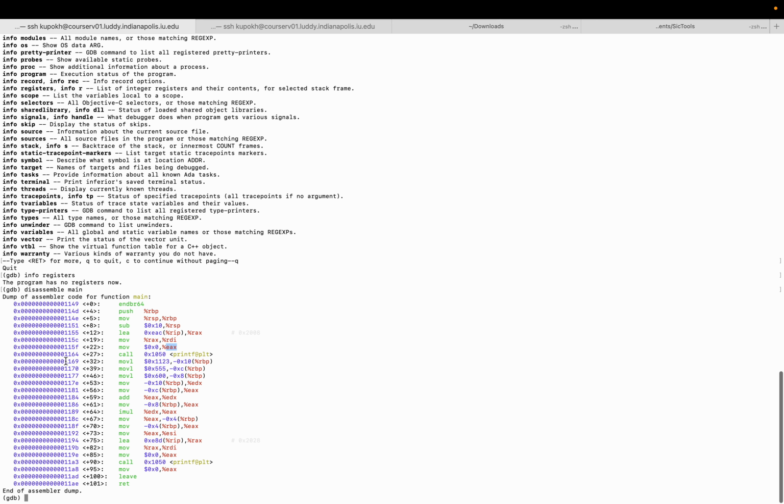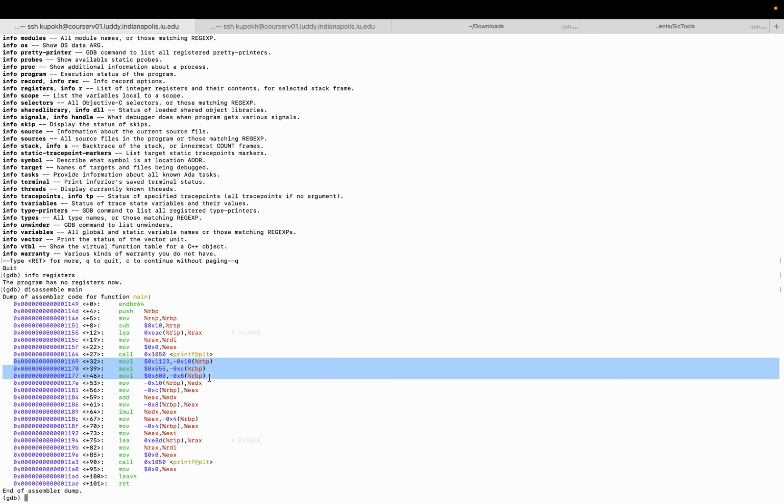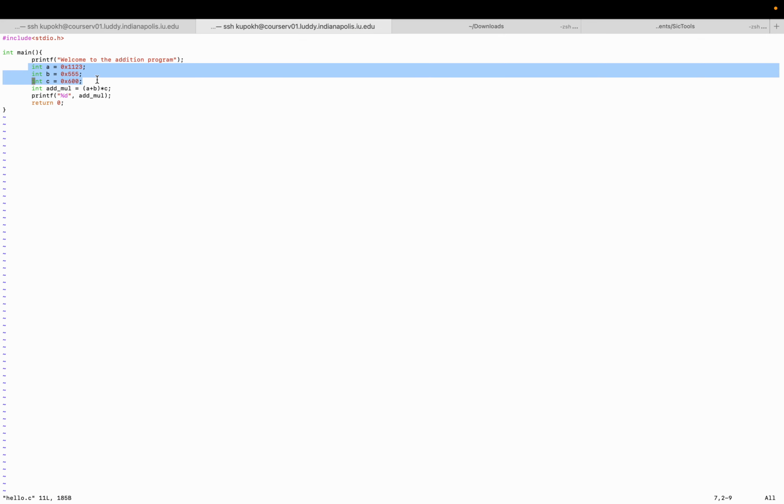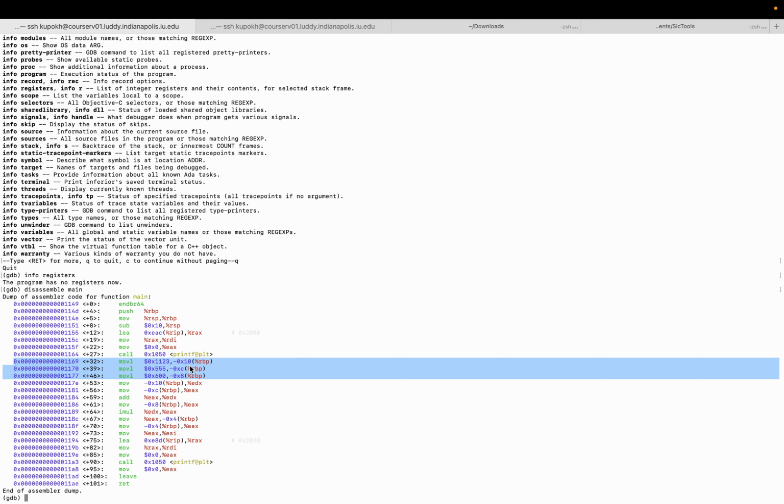After that, we can see that there are three movl instructions. What this is doing is equivalent of this. It is not exactly equivalent, but it is transferring some constant into some memory location relative to RBP, the base pointer. So base pointer minus 10 will contain this value, base pointer minus C will contain this value, and base pointer minus 8 will contain this value. We'll inspect the memory locations later on as well.